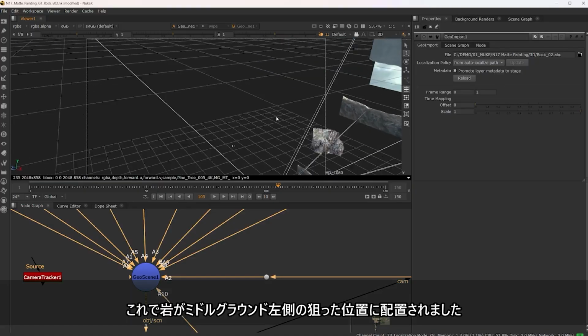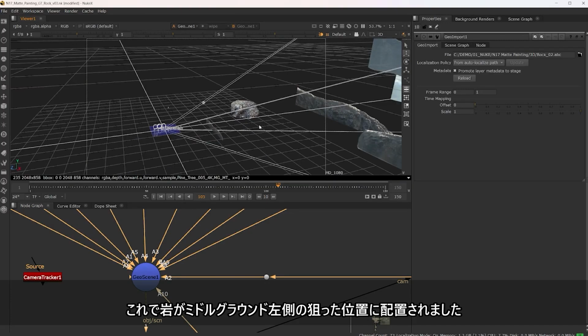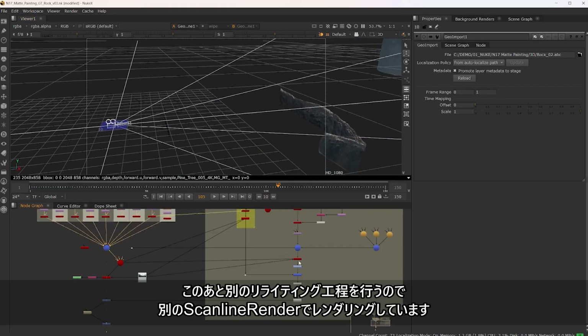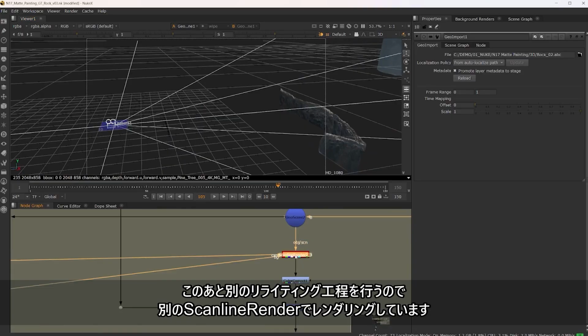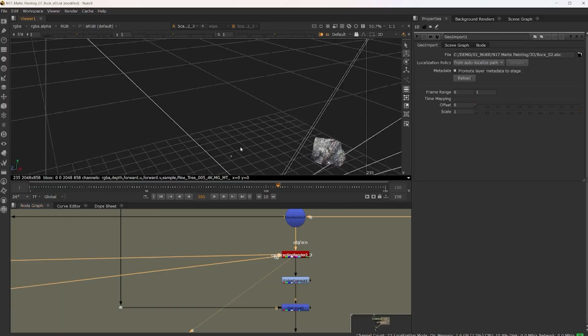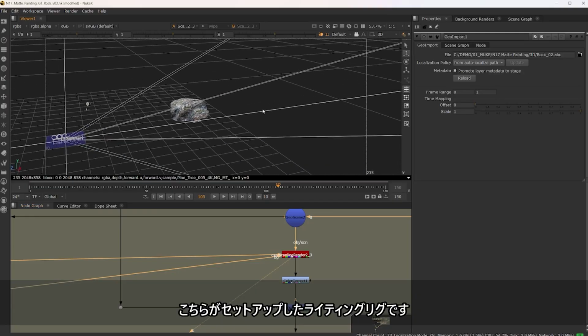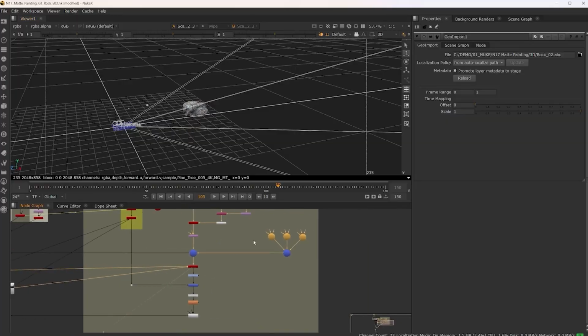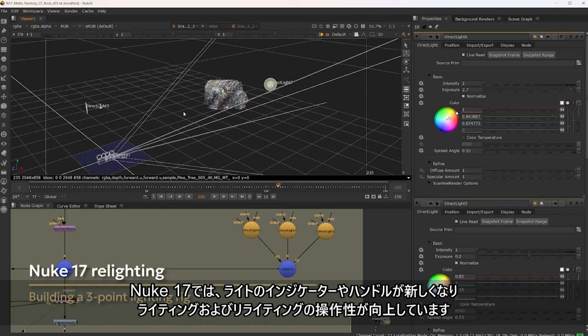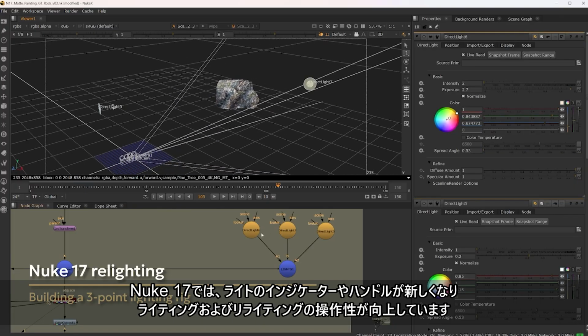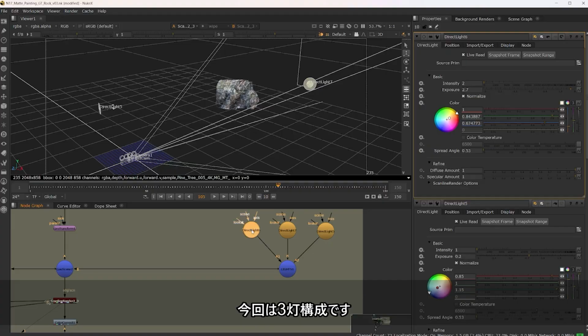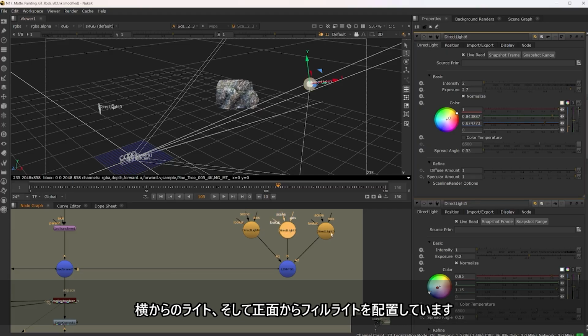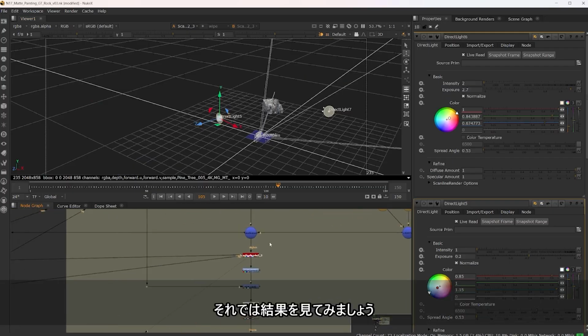Now you can see that the rock is right here, sitting in between the layers I want it to be, and the location is on the left-hand side of the midground. In this case, I use a different ScanlineRender to render it out because I want to do another relighting workflow here. You can see that I have my lighting rigs here. In Nuke 17, we have new indicators and handles for the lights designed for a better lighting and relighting workflow in Nuke. I have 3 lights here: one on top for the highlight, one on the side, and one at the front for the fill. Let's take a look at the result here.